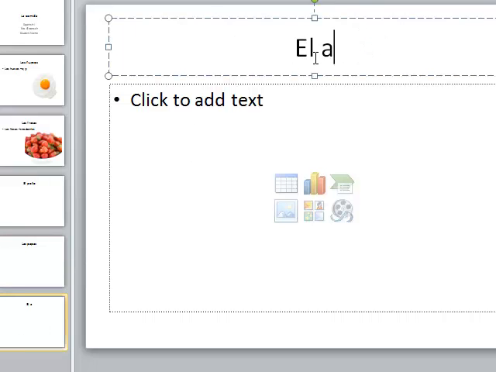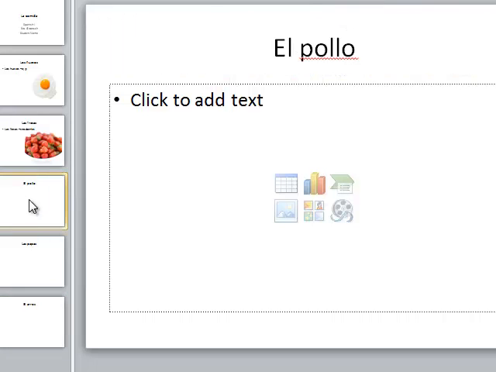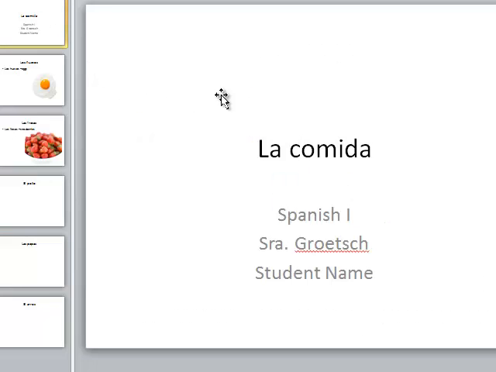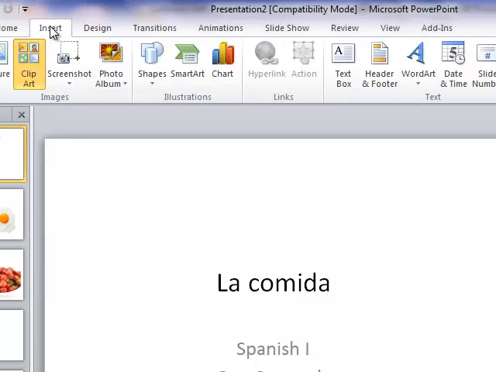And how about el arroz? So again, go through each slide, enter the vocabulary here, and a picture. Now, this is pretty blah, right? There's no color here or anything. So we learned about insert up here.